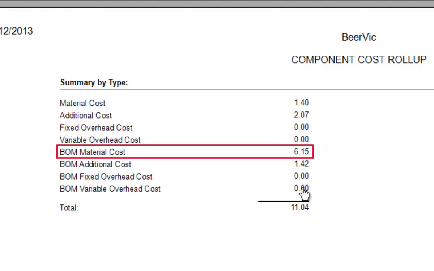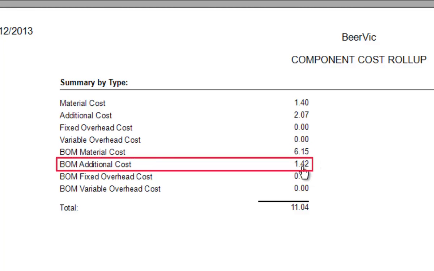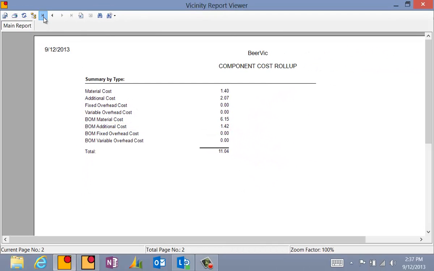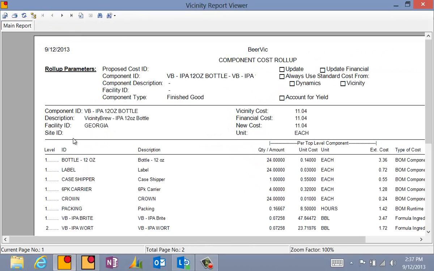And then I get into my packaging. So my bottle cap, labels, etc. is costing me $6.15 a case, and then I've got some packaging labor associated with that, or packaging cost, maybe labor, overhead, machine time, those type of things, bringing me to my $11.04. So as you can see, it's rather easy, straightforward to get a theoretical cost of production within Vicinity.